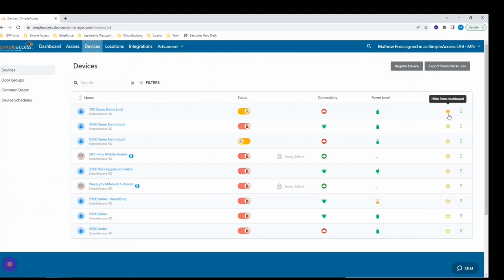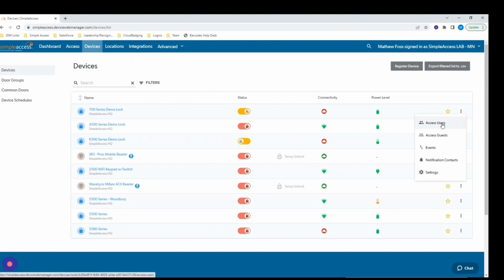But if no devices are selected, the default will be to show all of your registered devices as shortcuts on your dashboard. Clicking the three dots on the right will allow you to manage options specific to the device, such as access users, guests, events, notification contacts, or other settings. Now let's click Settings.